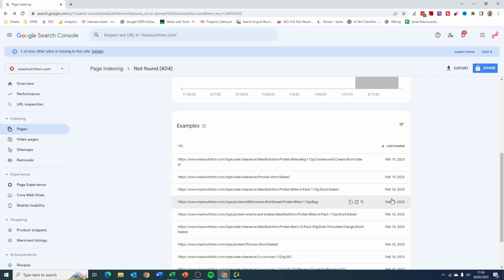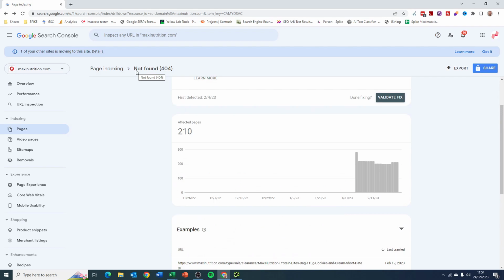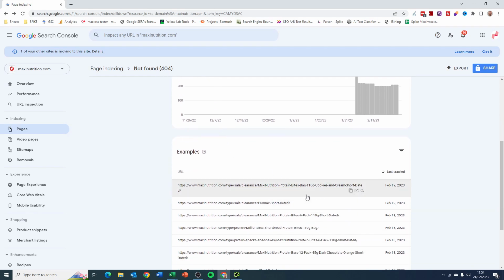Okay, so looking at 404 pages and trying to determine whether Google have actually identified these correctly. Are these 210 affected pages actually a 404? Do some of them redirect? If so, where do they go to? And is that new page also a 404, or is it status 200, and so on?